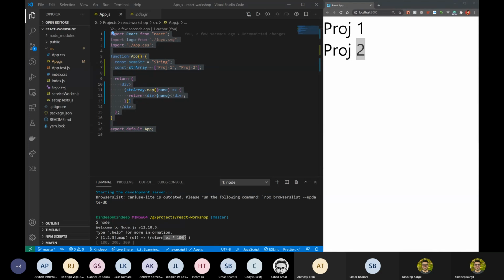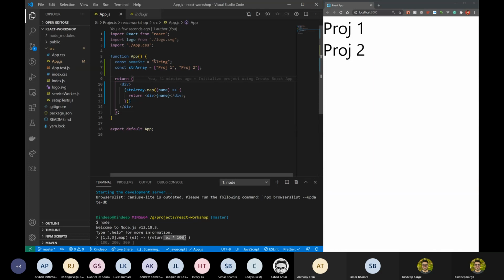Let's see if Teams has Markdown. It does. Kind of. So this is what we have till now. We're mapping this list of project names to a list of projects that we're displaying.